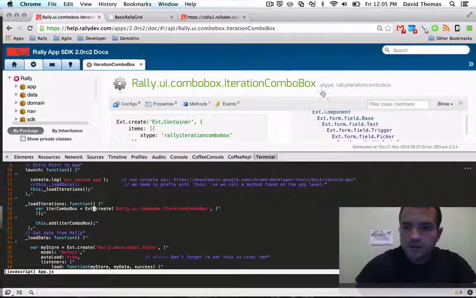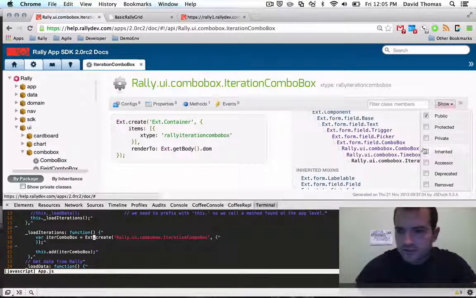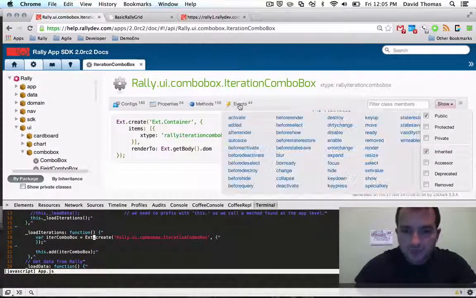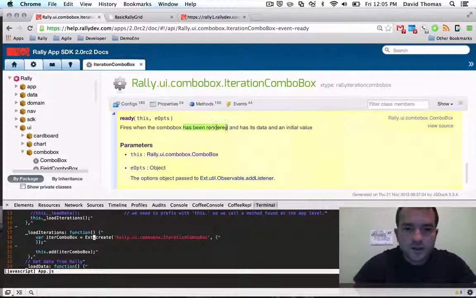If we look in the docs, there's actually an event. There are no custom events at this level. They're actually inherited. There are 44 of them, but there's one called ready. It fires when the combo box has been rendered and its data has an initial value. So this is the one we're going to hook into.